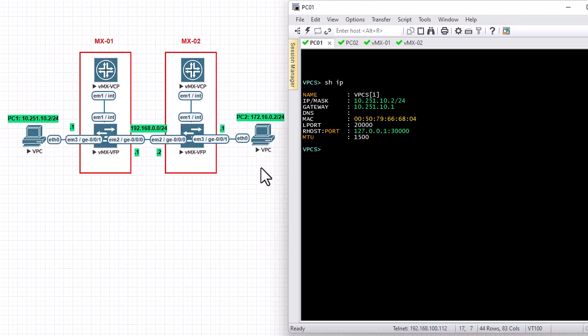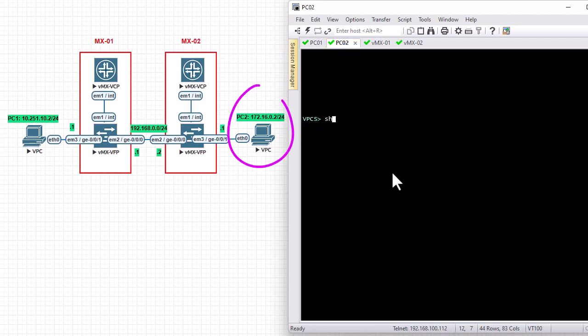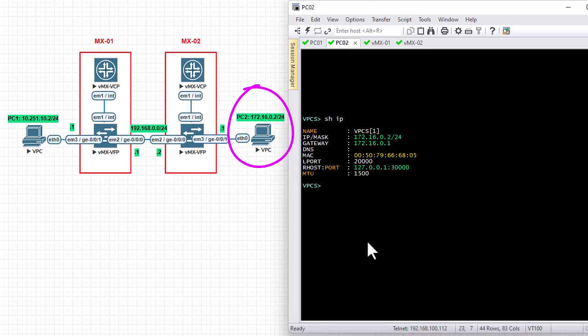Let's move on to PC number 2. I will do the same. Here I configured it with a different subnet, 172.16.0.2, and also its gateway as the interface of MX02, GigabitEthernet 0/0/1, which will be its IP address, 172.16.0.1.